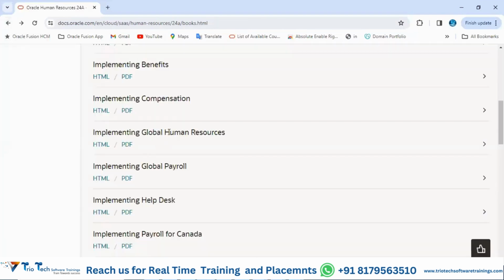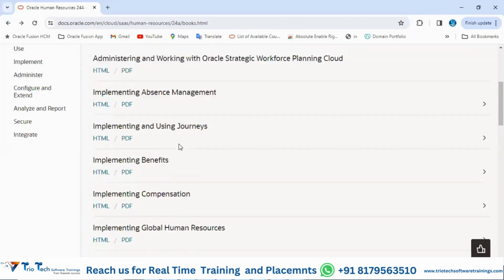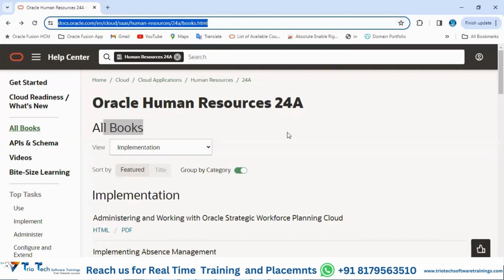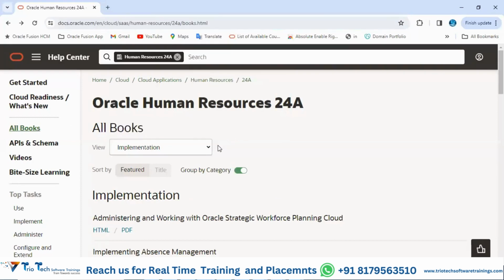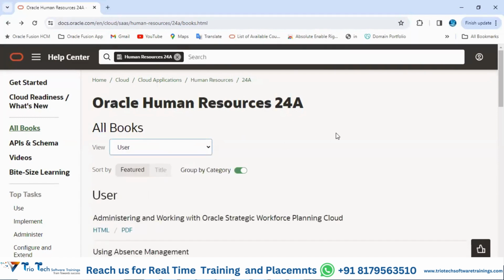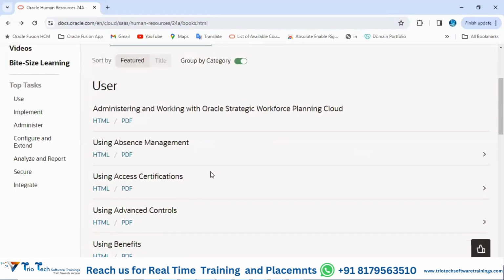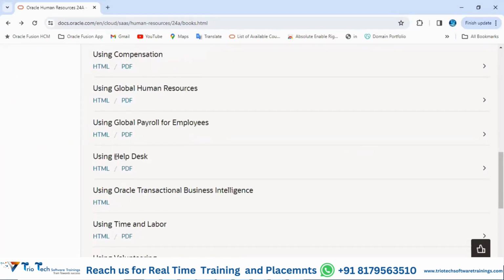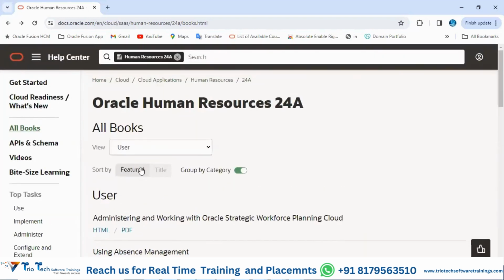So like this, not only for core HR, for every module, you can find the books that Oracle is delivering for all the users in the market, team. That is implementation guide. Now let's say you want user guides, team. User guides means once we implement the system and hand over to the client, once they start using the system, team, how to use the system, the user manuals for every module, you can find here, team. See, using global human resource, using compensation, using time and labor, you can access, team.